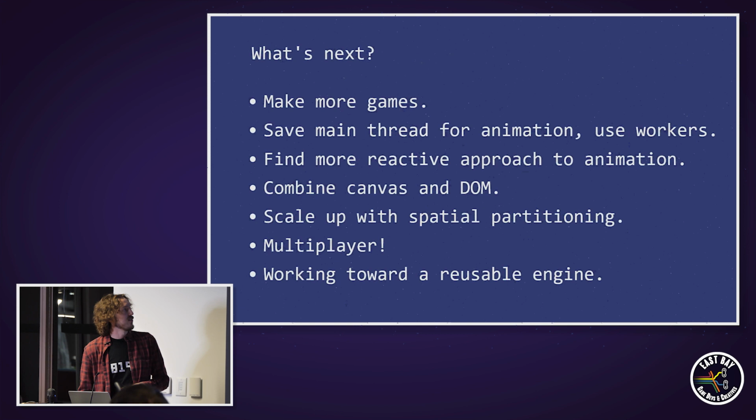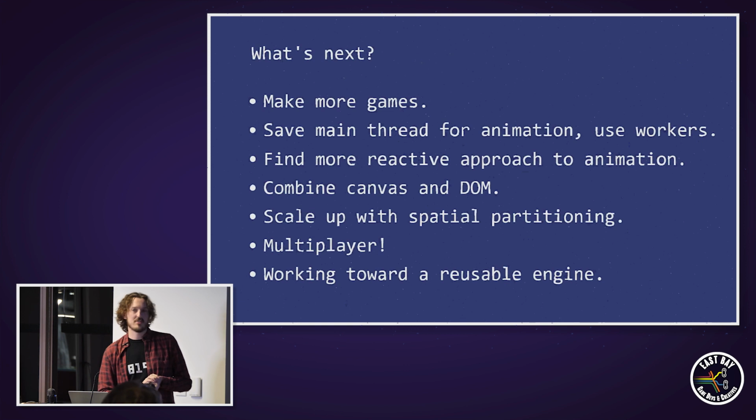Yeah. So what's next for me? I'm making more web-based games, and just continuing to animate divs. There's lots of things that I want to do to start optimizing this approach. I'm not relying too much on multi-threading in Wilderplace, for example. Pretty much everything is main thread. But I think a better approach is to save your main thread for animation and then do all your game logic in a worker.